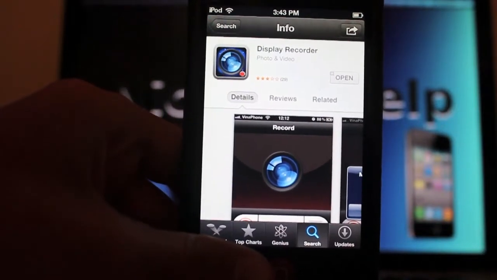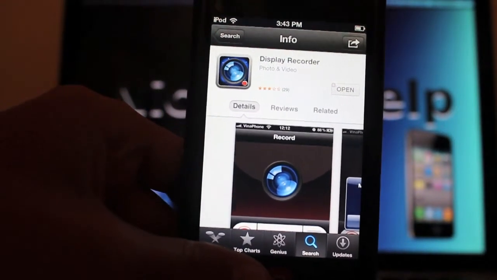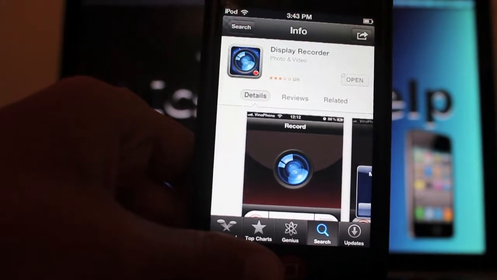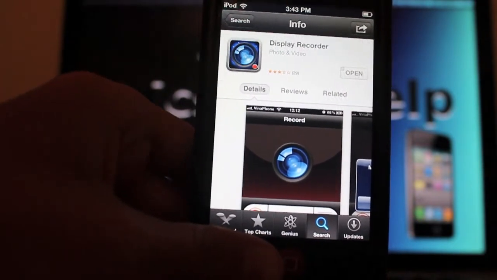What is up, guys? nicsipodhelp here, and today I'll be showing you how to record your iPod Touch, iPhone, or iPad screen without a jailbreak.